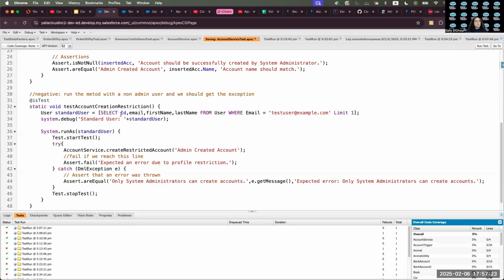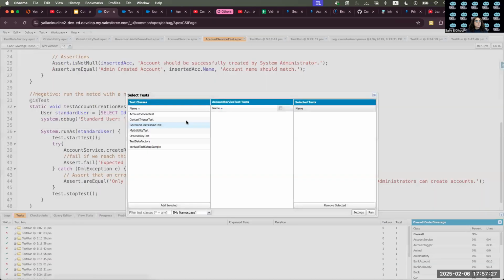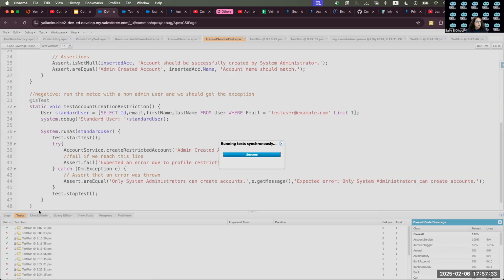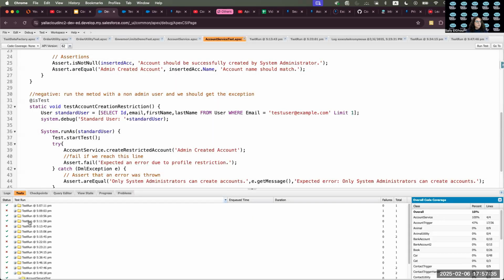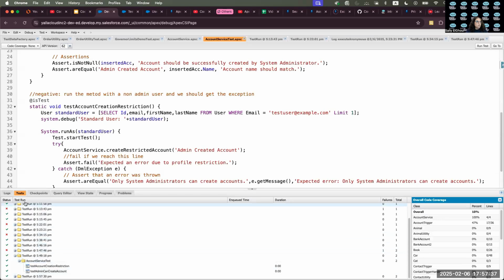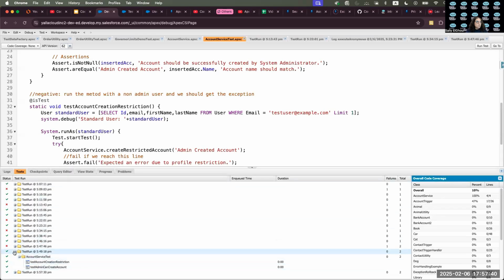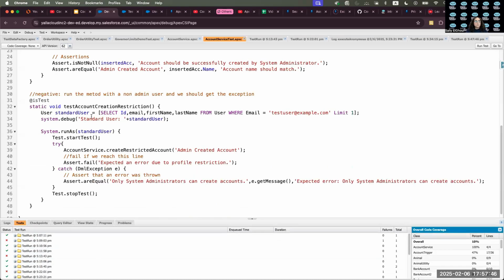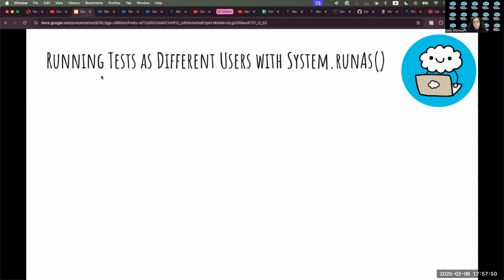And let's try it one more time. So let's run it and execute it. And let's see the result of the test. What happened here? Let me move it up a bit. And it passed. So everything passed, the positive and negative scenario. So that concludes what I wanted to cover with the run as.